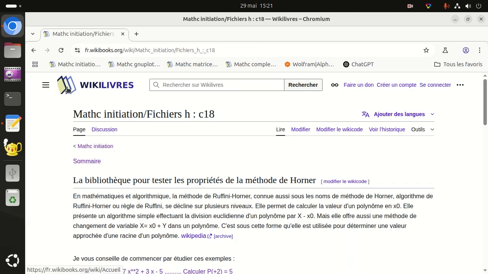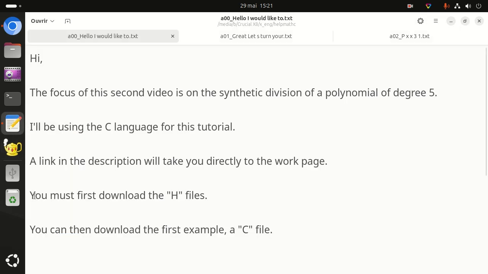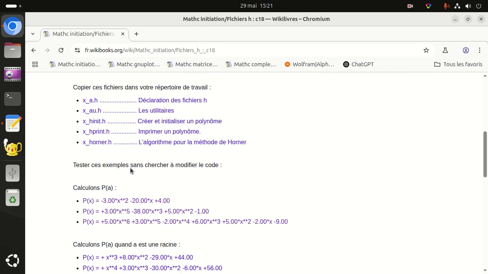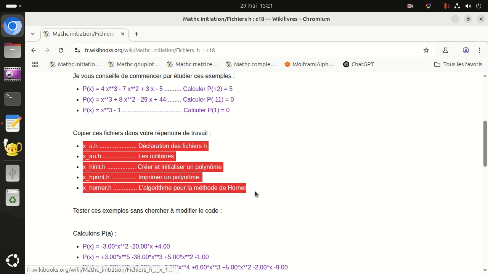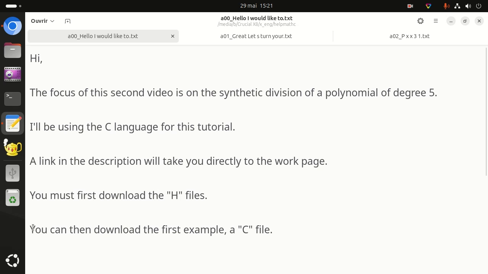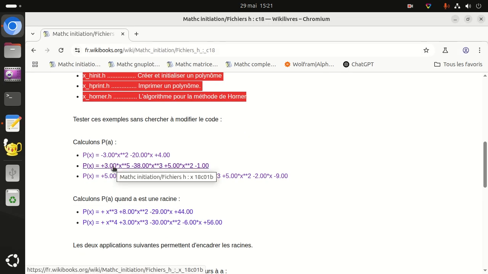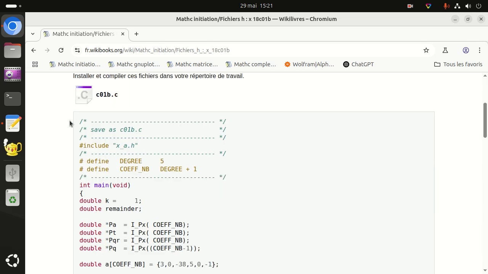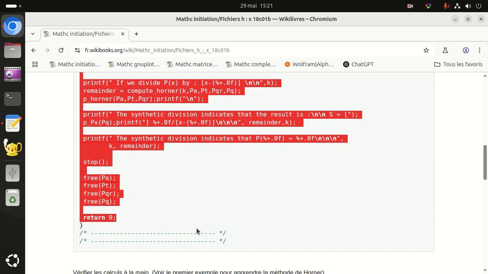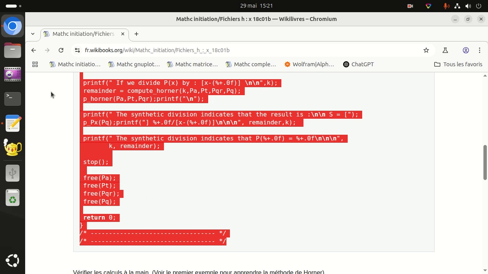This is the work page, a wikibook. You must first download the hash file. You find here the hash file. You can then download the first example, a C file. This is the first example. I download the first example for this video.